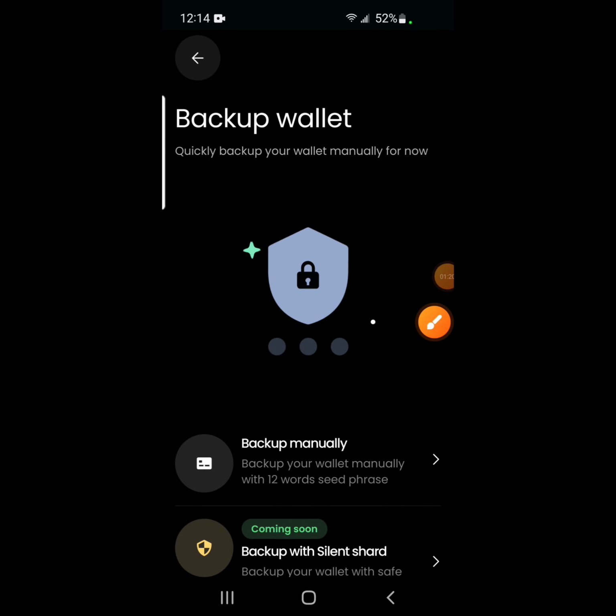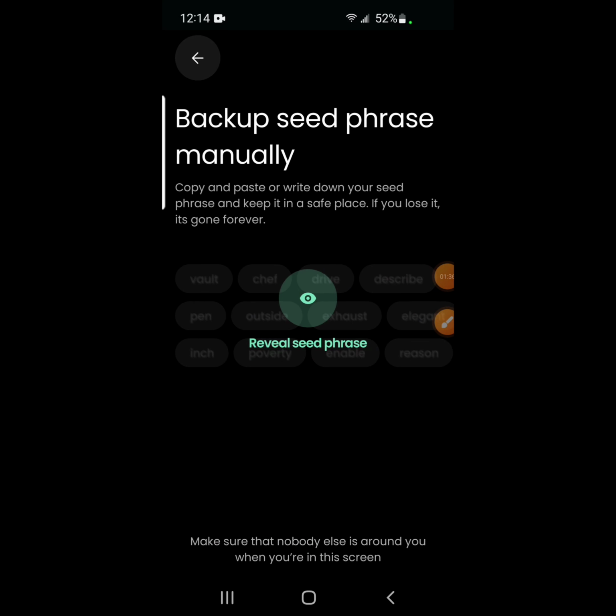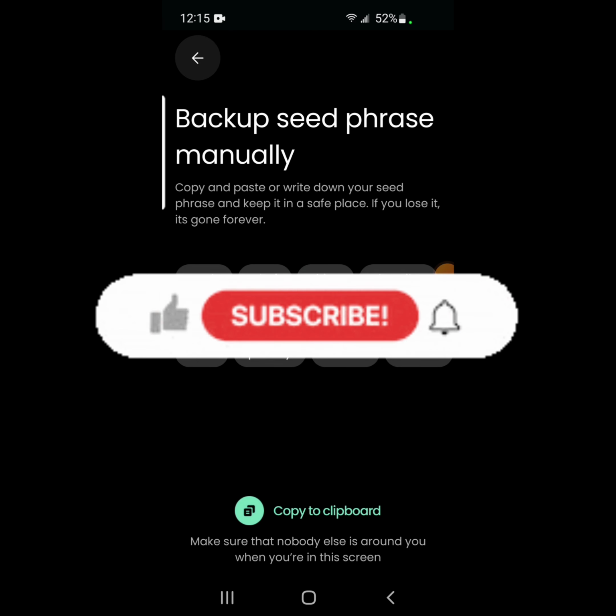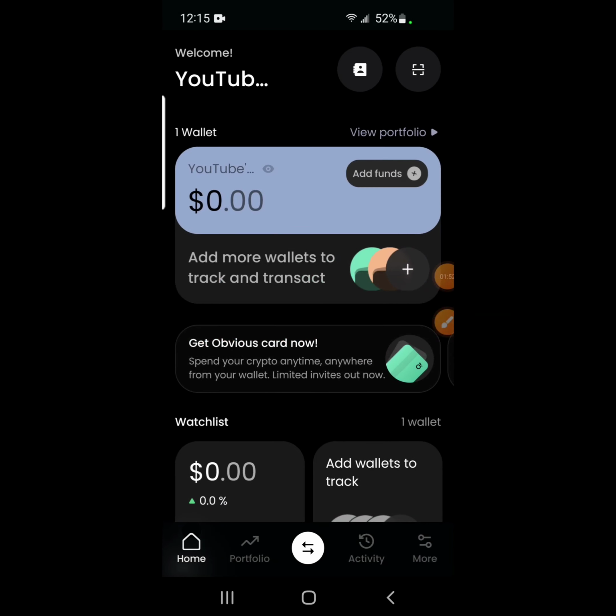So back up manually. Quickly back up your wallet manually for now. If I want to back up manually, I click on back up manually. You authorize it, and if I click on this, it will reveal my secret key. So click on reveal, copy it to my clipboard, and then take me home.